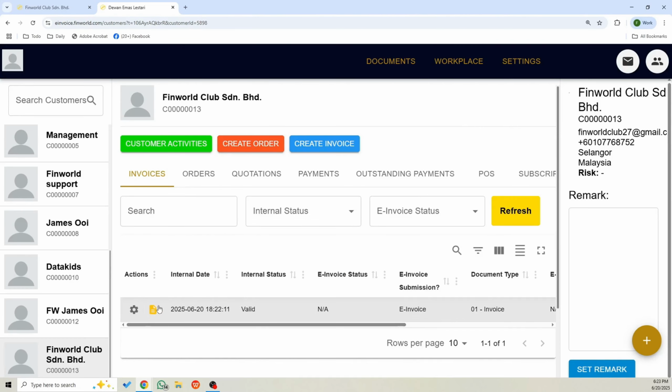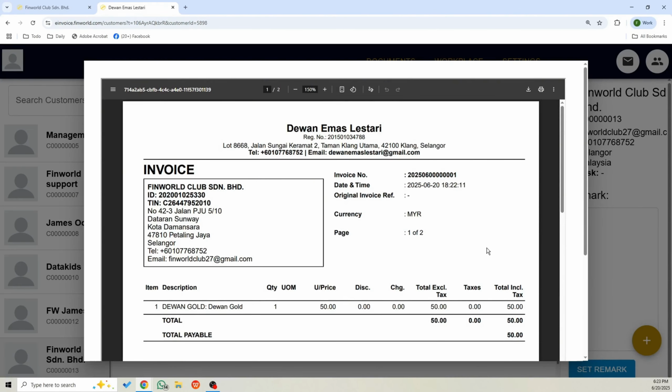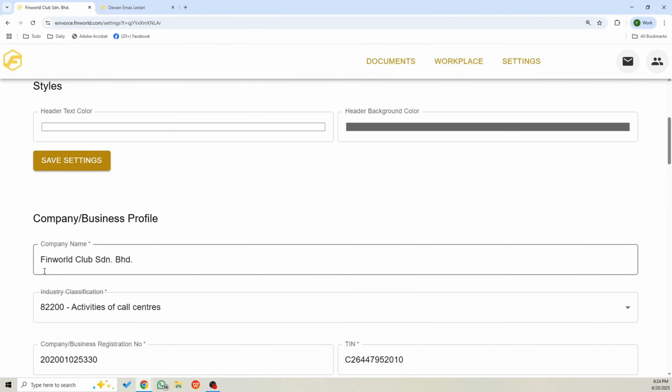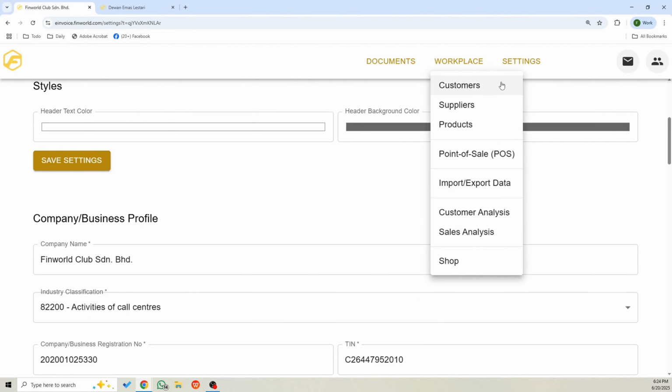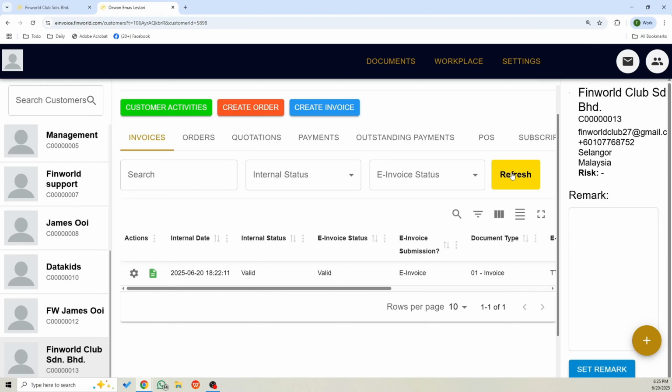Next, as soon as this turns green, it means that it has successfully become an e-invoice. When you click into the green one, there will be a QR code here. This QR code in the invoice is for you to scan and verify that this invoice is valid with LHDN. Alright, during this process, let's take a look at Finworld Club here. Here in Finworld Club, we click on Workplace. We're not going to the Customer section. Instead, we need to go to Suppliers. When we click on Suppliers, we can see that it currently says No Supplier, which means that Finworld Club hasn't received any invoices from any suppliers yet.